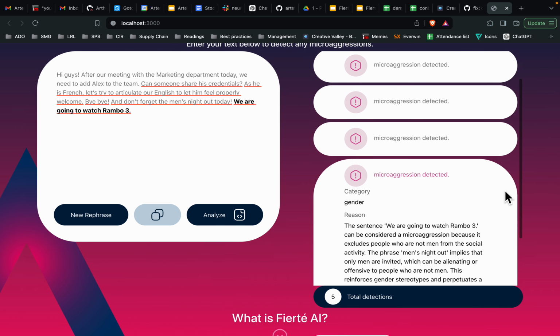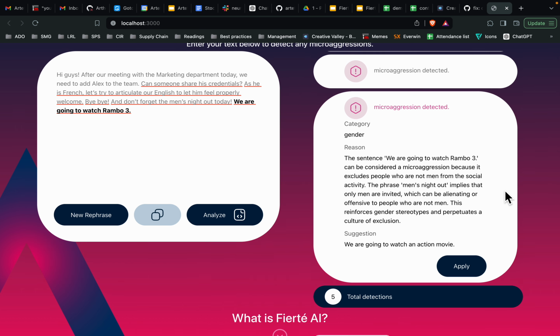And finally, here we have a gender one. Here, the tool detected that Rambo 3 can be seen as a microaggression because of the stereotypes around that movie. And also it's linked to the sentence before, because we are excluding people who are not men. So it's linking the two sentences all together.